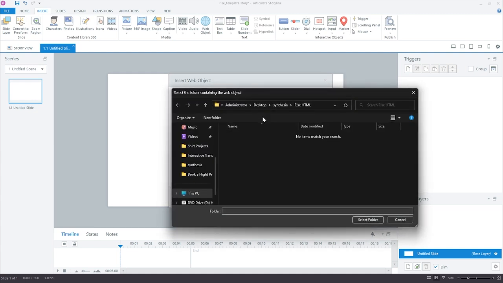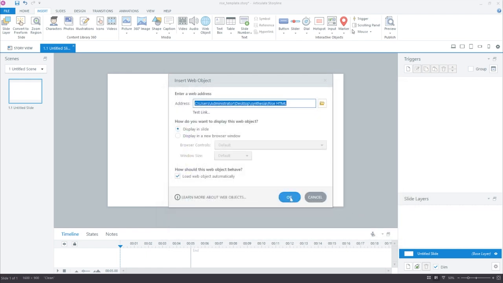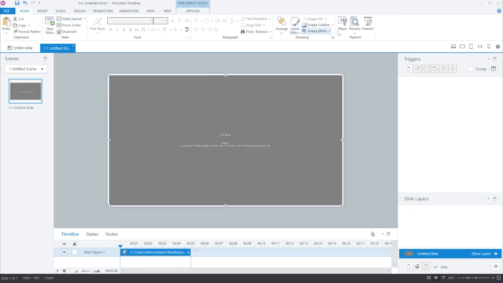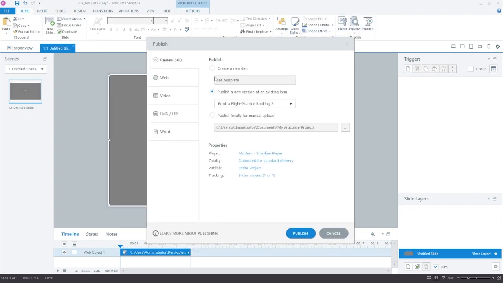And so the reason why I create a folder just for that HTML file is because if you try to insert a web object and the HTML file is inside of a project folder with a bunch of other stuff, I think it can mess up your import process. Storyline does not like that. So it's good to just keep it as isolated as possible. All right, so then you just click OK, and then come up here, Home, Publish, Review 360, give it a title. I've already done it, and then hit Publish.